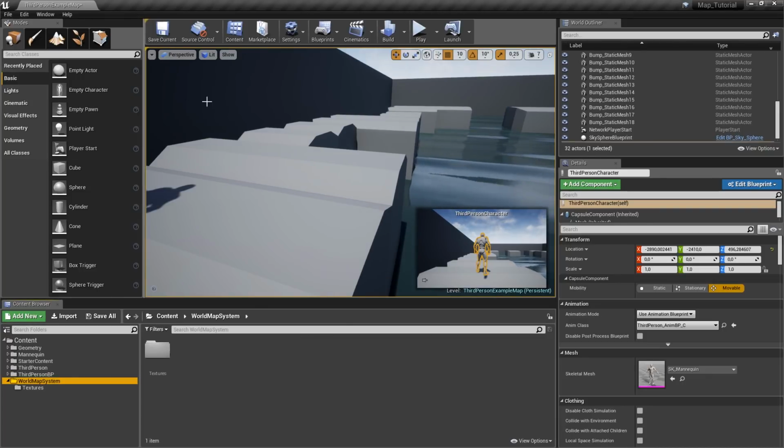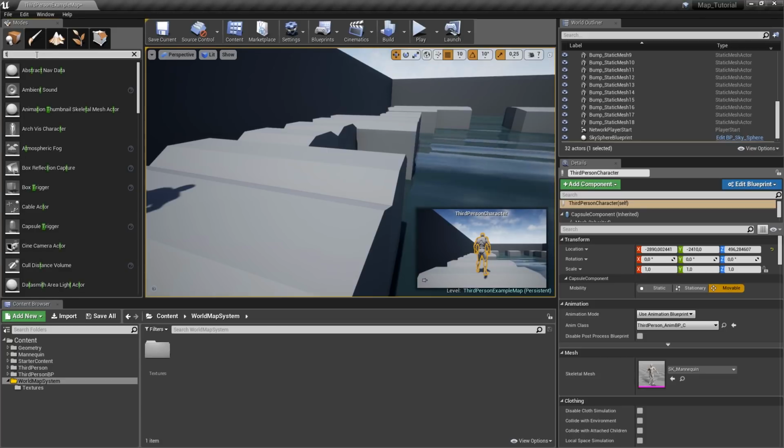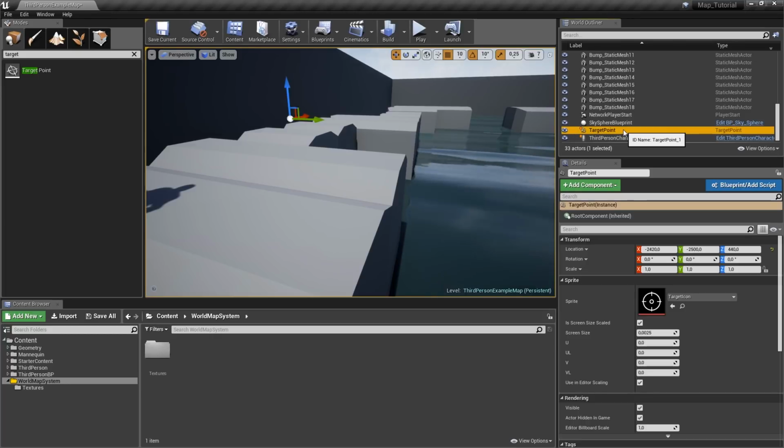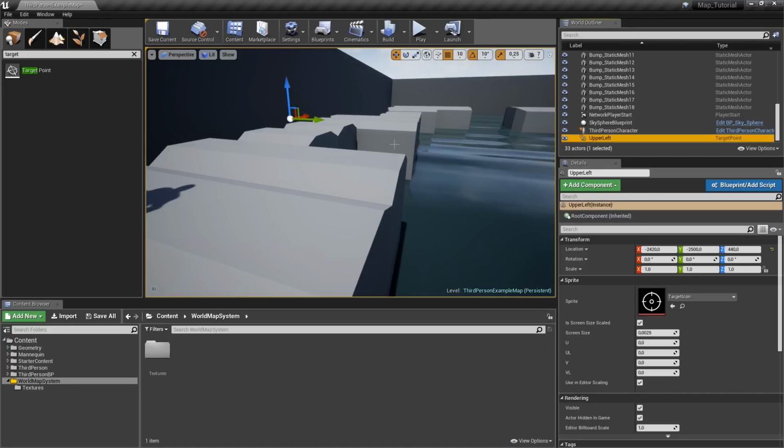And for that, we will use what is called a target point. So here under basic, just search for target point. And basically that is just an actor that you can drag somewhere in your world to define a specific location. So let's drag one target point in here, hit F2 to rename it, and let's call that upper left. We have to move it to the corresponding spot in our level, of course.